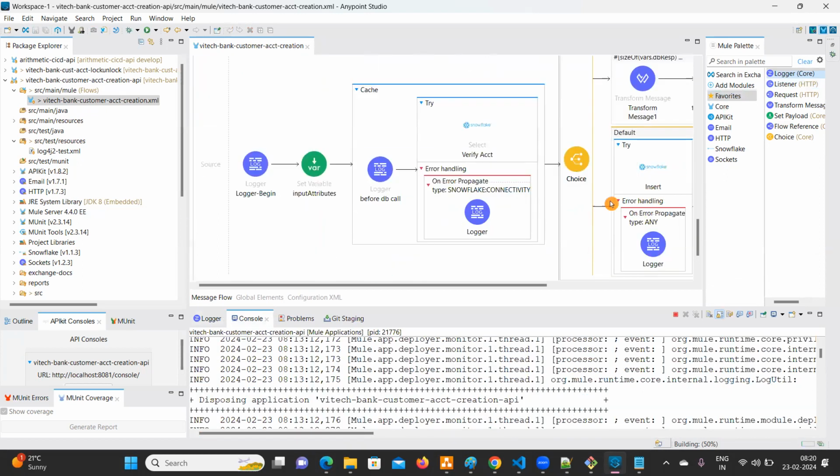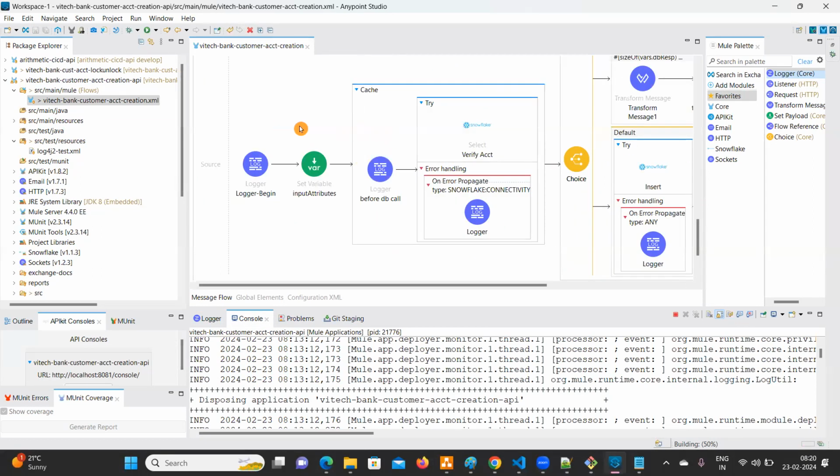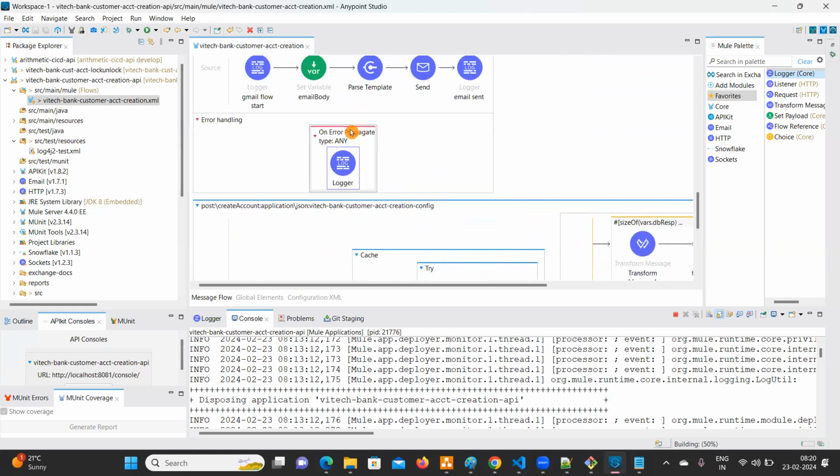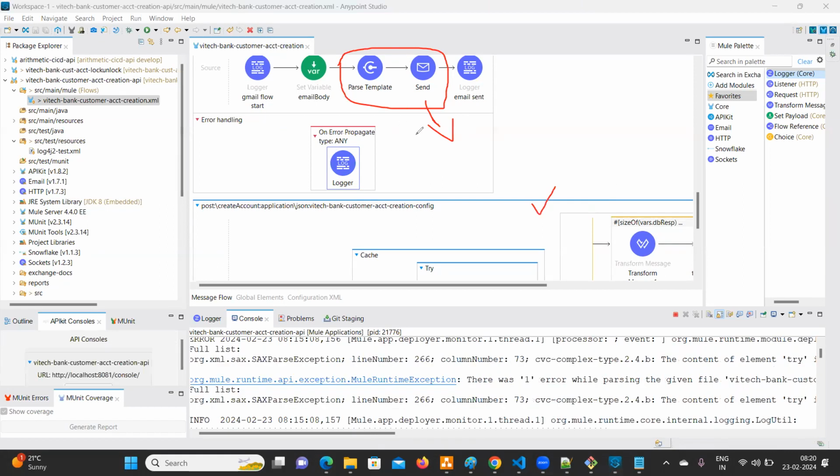So in which scenario will it go here? After creation of an account, right? After creation of an account, it will go here. But your account is already created, and there is an issue while sending the email. So is it mandatory to send an email to the customer after creation of the account?